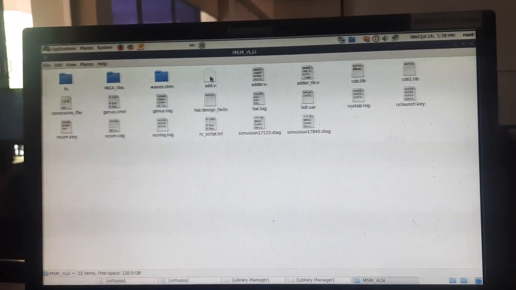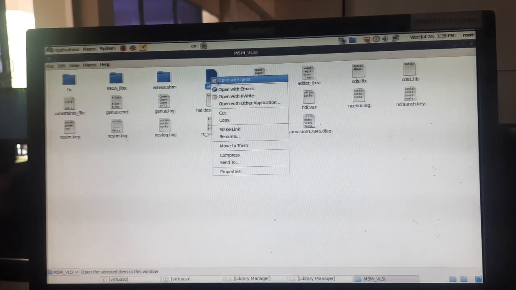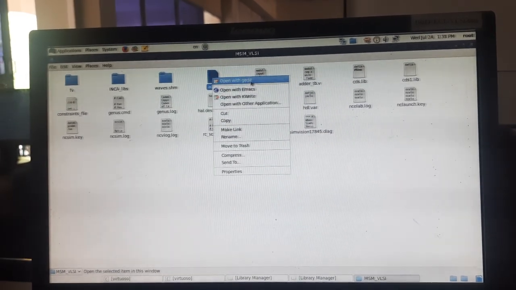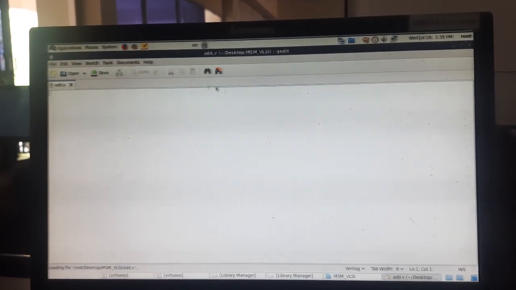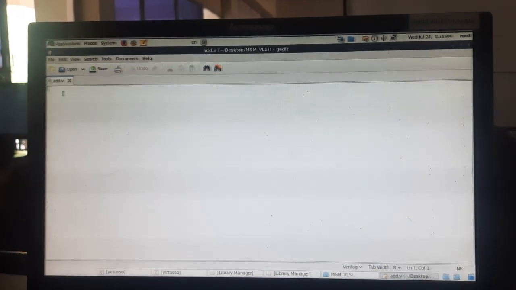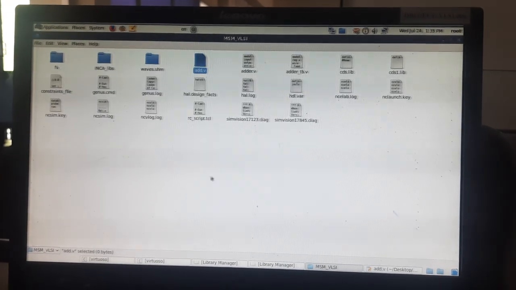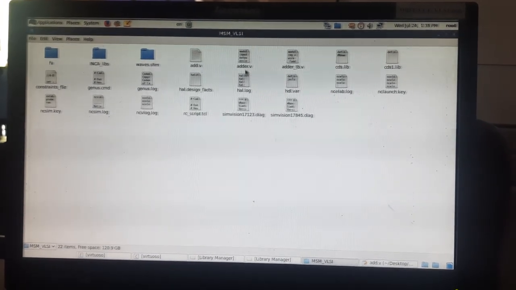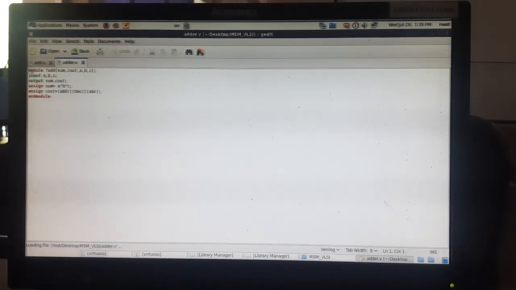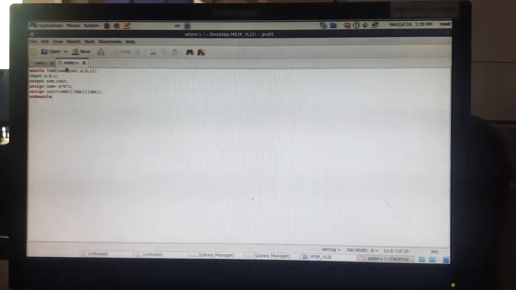the file is here. So it's empty. We need to open it with gedit. So the file gets opened here. Here we need to type in the code. So we already have a file where we have typed the code. So adder.v is our file. I'll open that. So this is the code. So we already typed that.